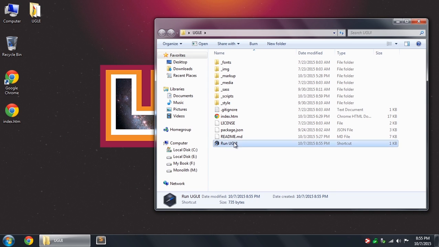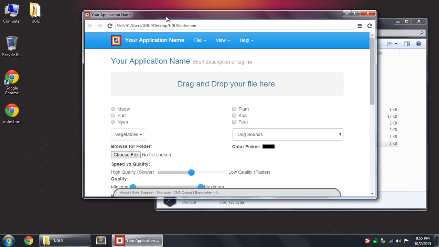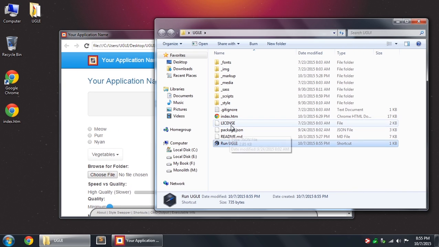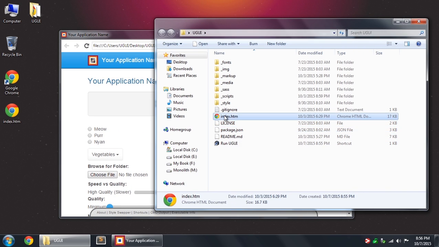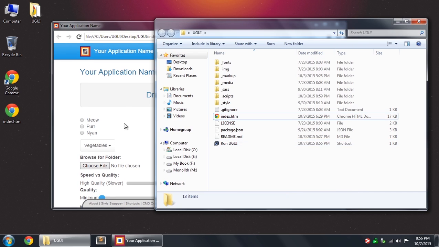So now whenever you run the shortcut, it'll automatically launch NW.js and point it to this folder. It'll then read your package.json file and launch the index inside of NW.js. So basically, it runs your app.